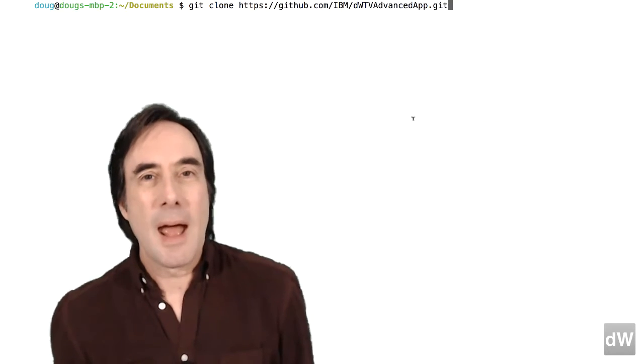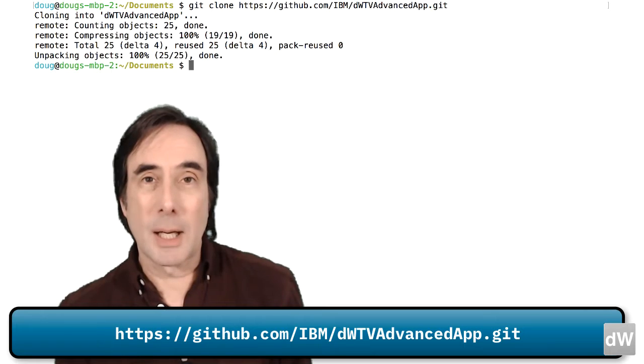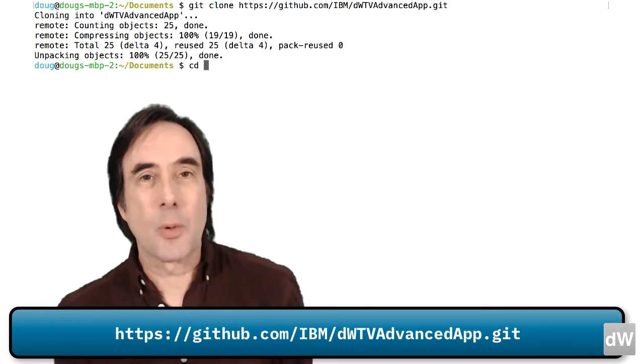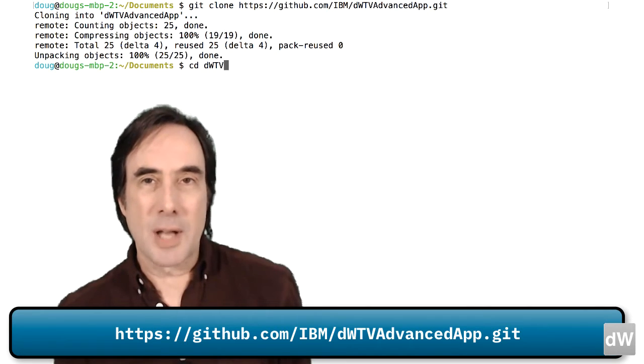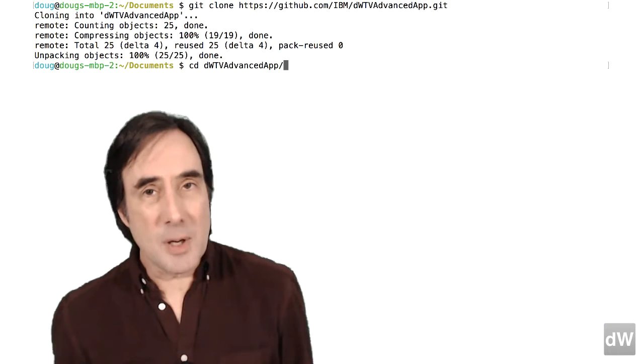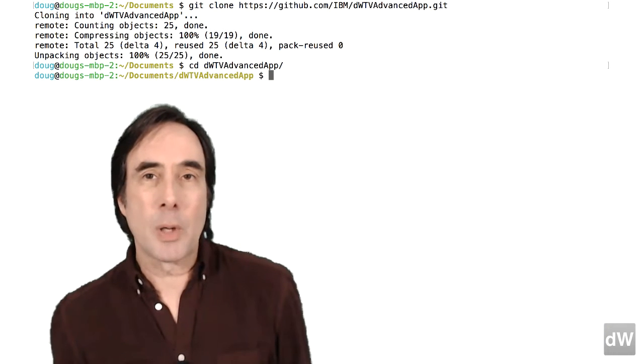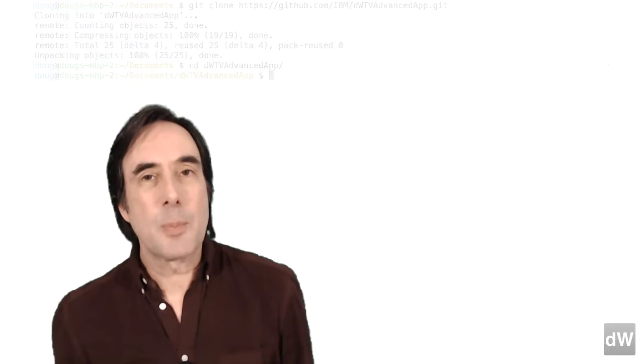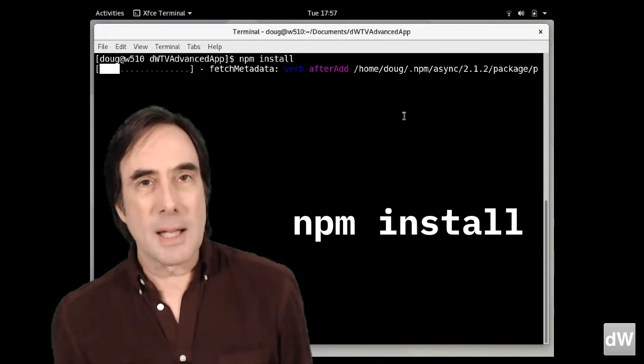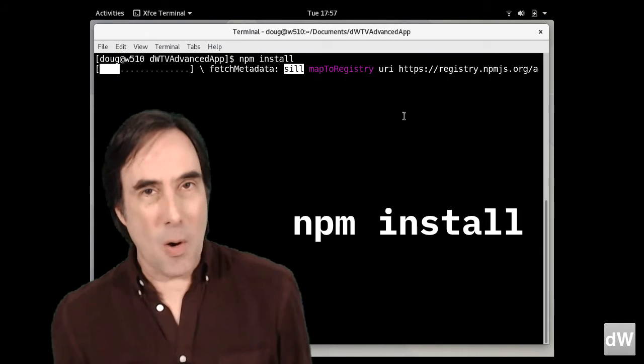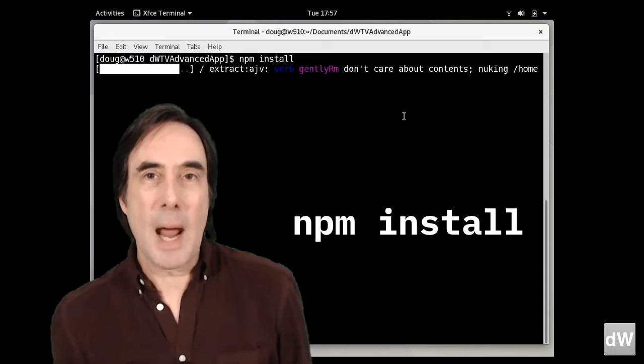First, you need to get the code from GitHub onto your machine. At the command line, type git clone, then the URL you see on your screen, and switch to that directory once the files are downloaded. Your first task is to run the app on your machine. Type npm install to get npm to install all the packages your app needs.